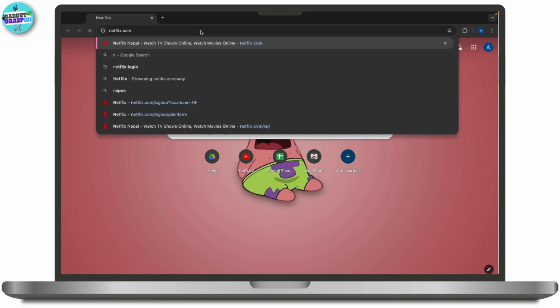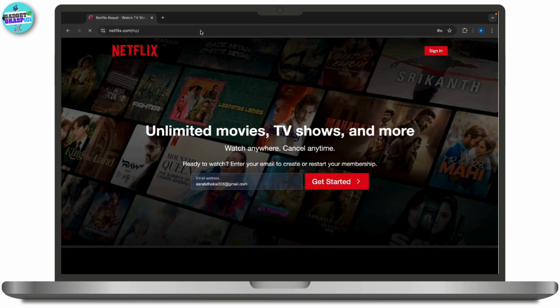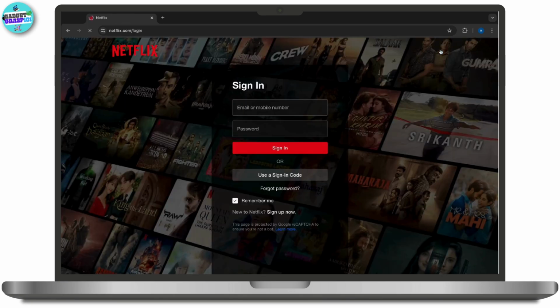Once you are on the Netflix website, you will find the Sign In option at the top right corner of the Netflix homepage. Tap on it. Now all you have to do is type in the email address associated with your Netflix account and your password, and click on Sign In to access your account. By following these steps, you should be able to log into your Netflix account and start streaming your favorite shows and movies.